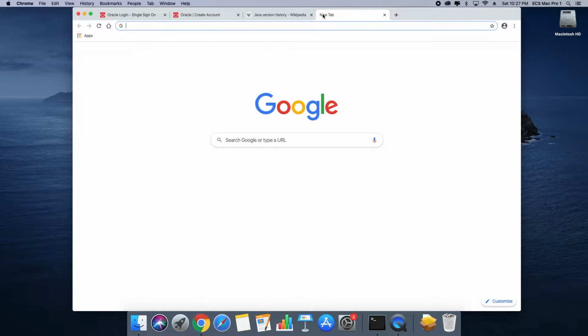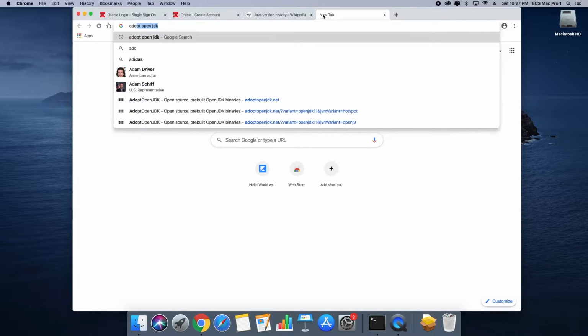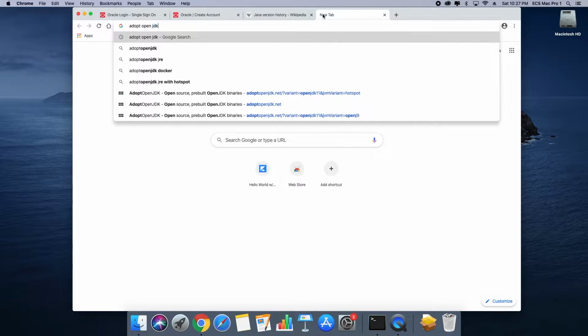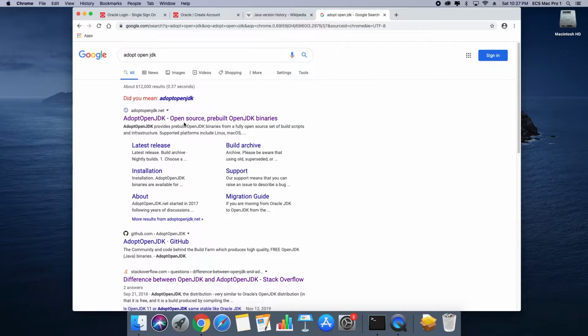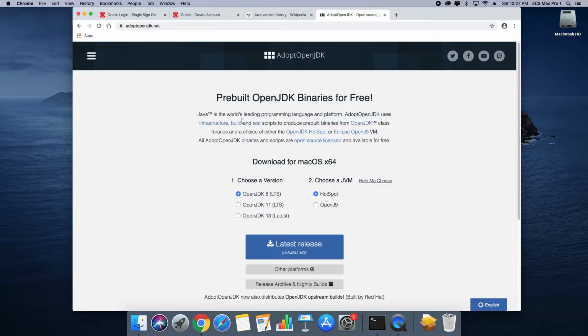So what I typically recommend doing is going out to Google and typing AdoptOpenJDK. Okay, AdoptOpenJDK is pre-built versions of the OpenJDK library, which again, OpenJDK is coming from Oracle, so you're still getting the good stuff, so to speak. Now, what I would just recommend a moment ago was to download JDK 11, but I've actually just tested this, and for some reason, it's not working with Eclipse.